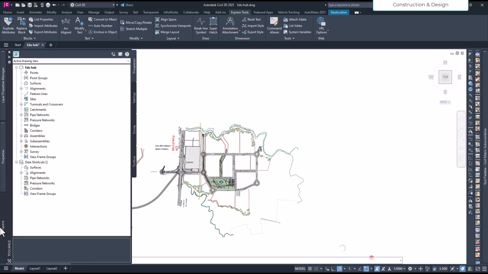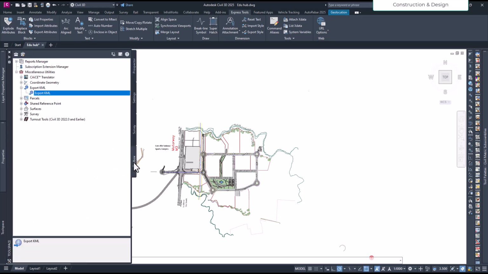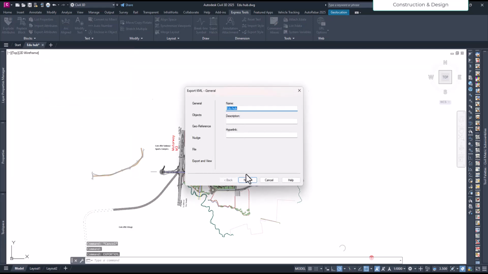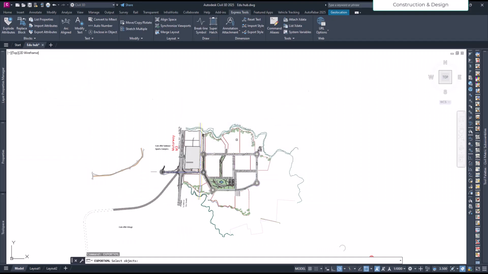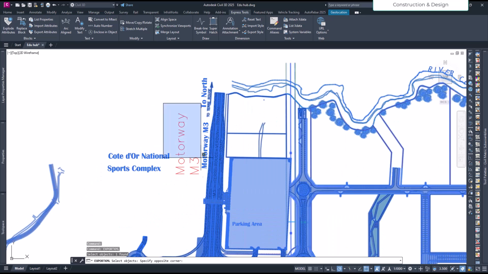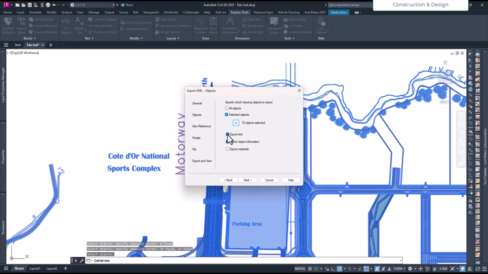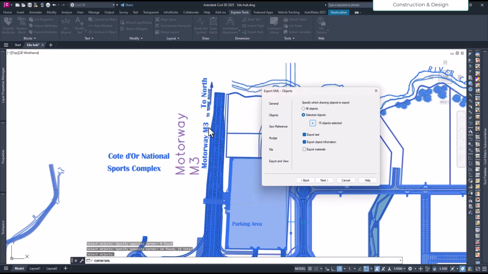Now, again, we go to the toolspace and go to the toolbox, and here into Export KML, execute, and then again same things. I select this, then I will select all the text that I want to display, as this is right now as polyline. Hit enter. I will just keep it so that we compare it. So we have M3 written here and this one here.